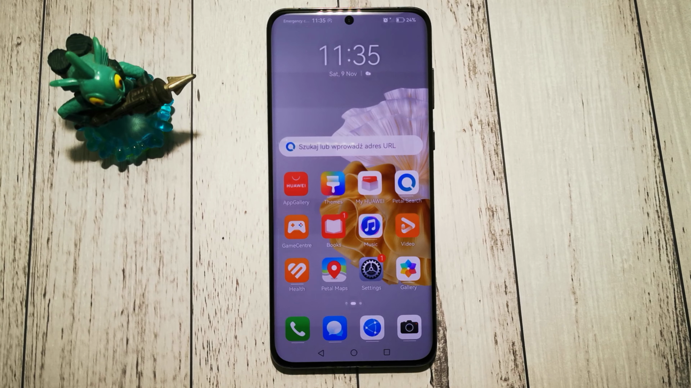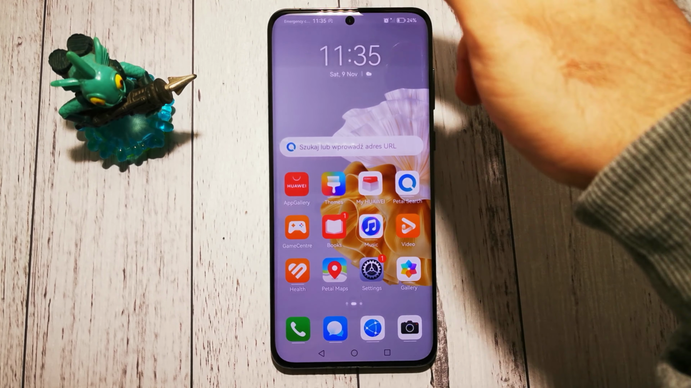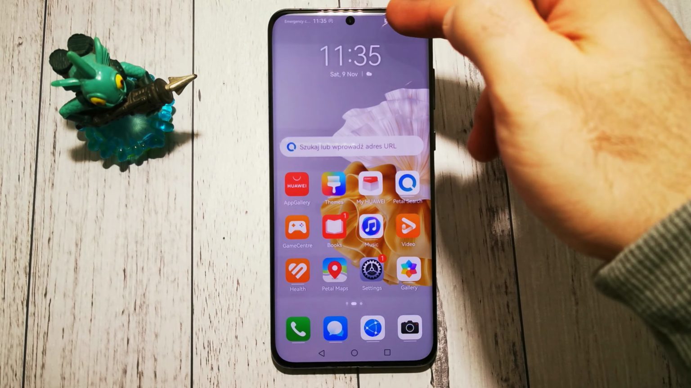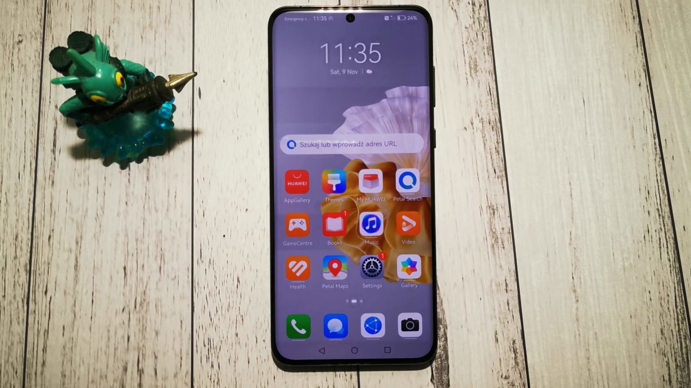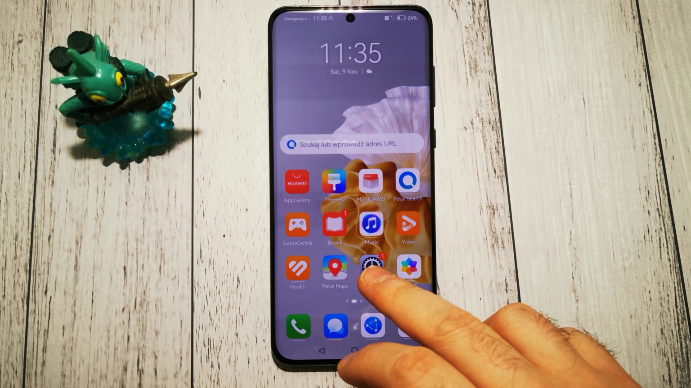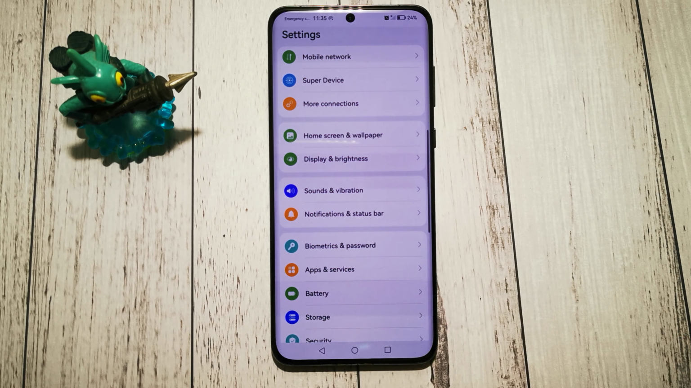Today I will show you how to customize a status bar. That is this function right here at the top of the screen in our Huawei P60 Pro phone. We have to enter our settings. We have to look for notifications and status bar.